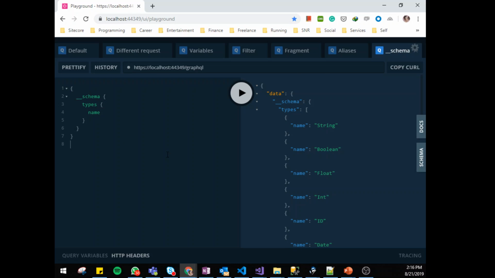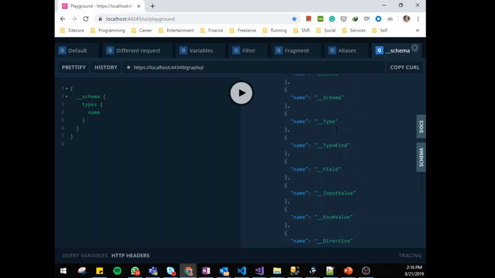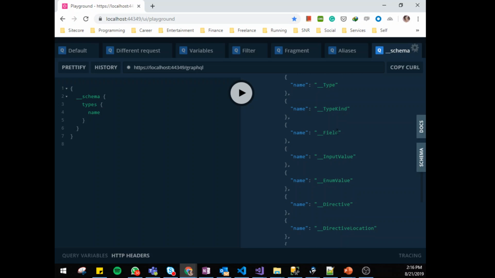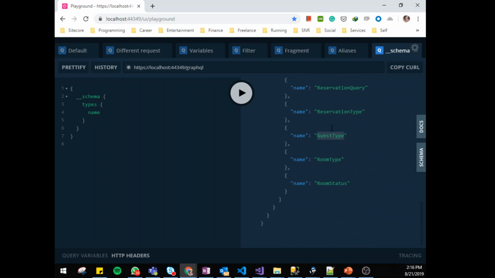And then here, if you notice, I just send over the name schema and types with the name here. This one is basically the sample query that I mentioned about the introspective. So GraphQL supports the schema query here, and then it will return all those available types for this particular schema. So you can have guest type, reservation query, room type, and room status.